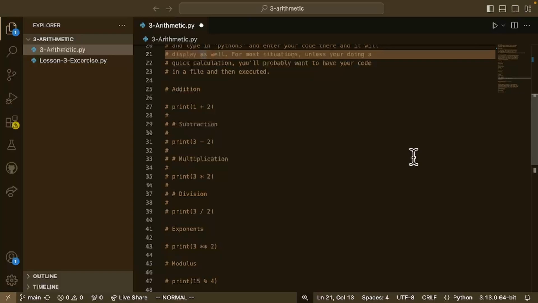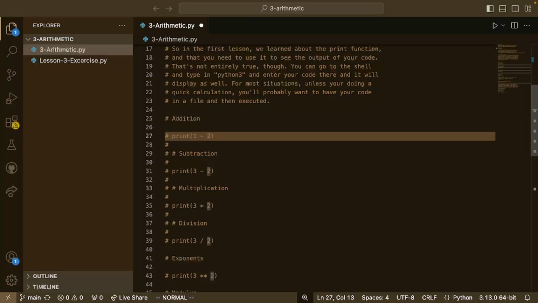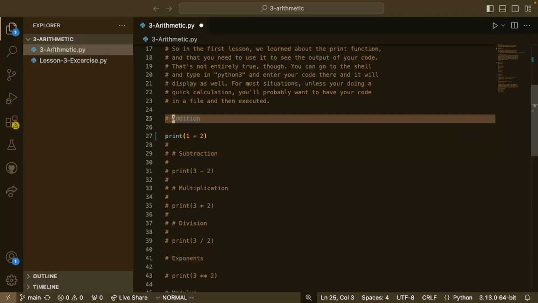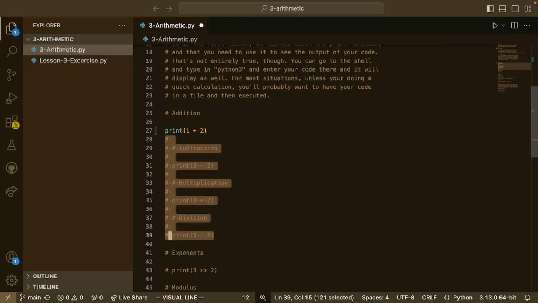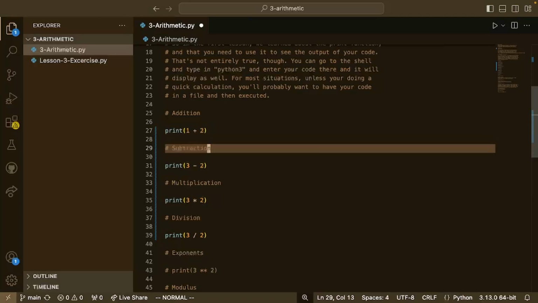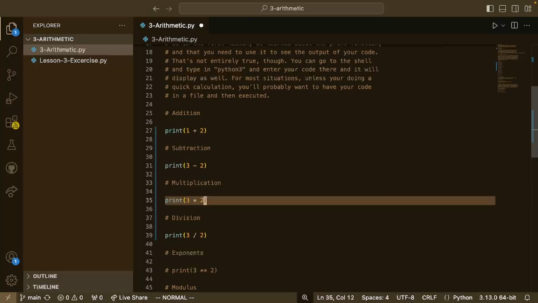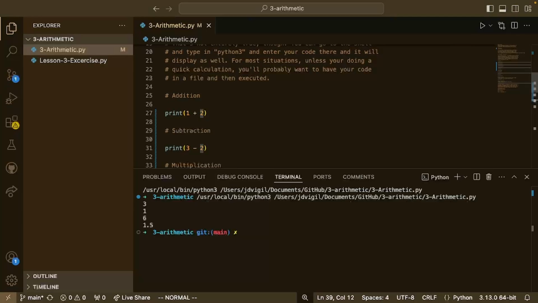So let's go over these calculations real quick. It's pretty easy to understand how addition, subtraction, multiplication, and division all work. In this case, you could just print 1 plus 2, and that'll give you 3. 3 minus 2, that'll give you 1. 3 times 2, that'll give you 6. And 3 divided by 2 is obviously 1.5.